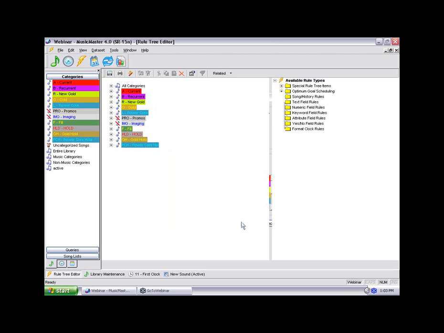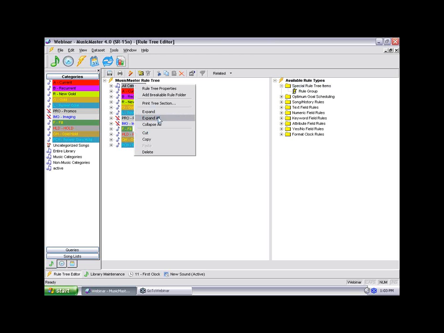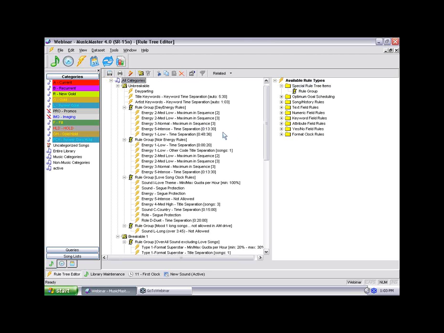It's neater, cleaner. So the first thing I'm going to do, we're going to focus on special rule tree items, and that is the rule group. And I'm going to open up my all categories area and show you some examples that I've created for you. Don't be alarmed, it's pretty long and extensive, but I've come up with some samples of rule groups and different scenarios and how you might use them in your day-to-day programming.